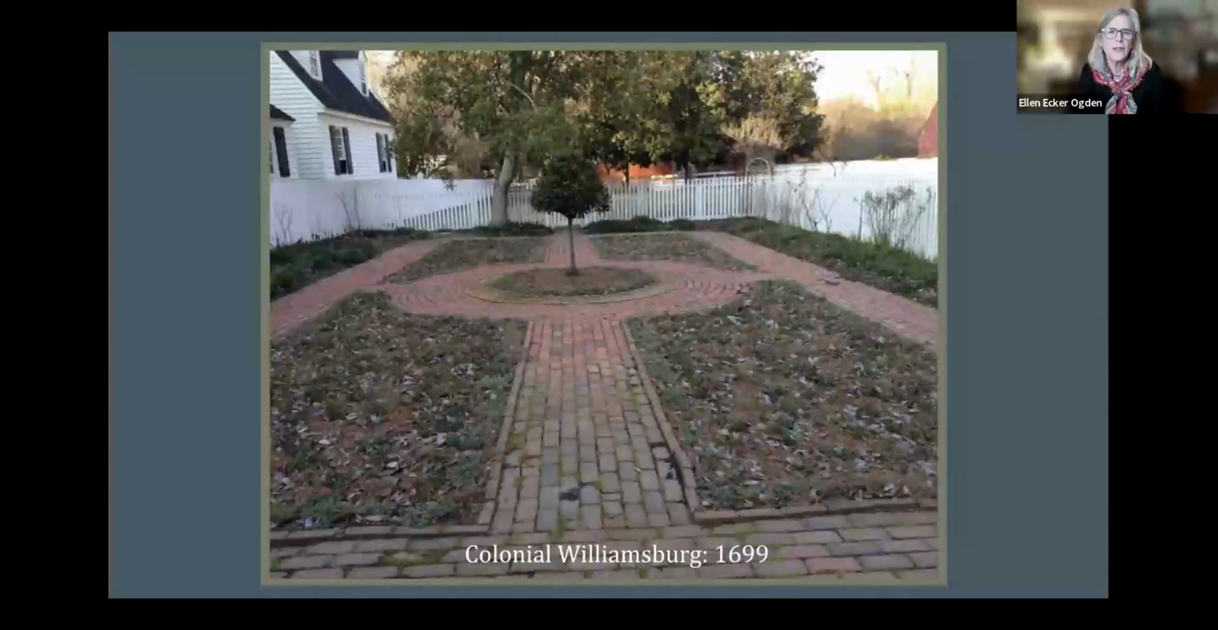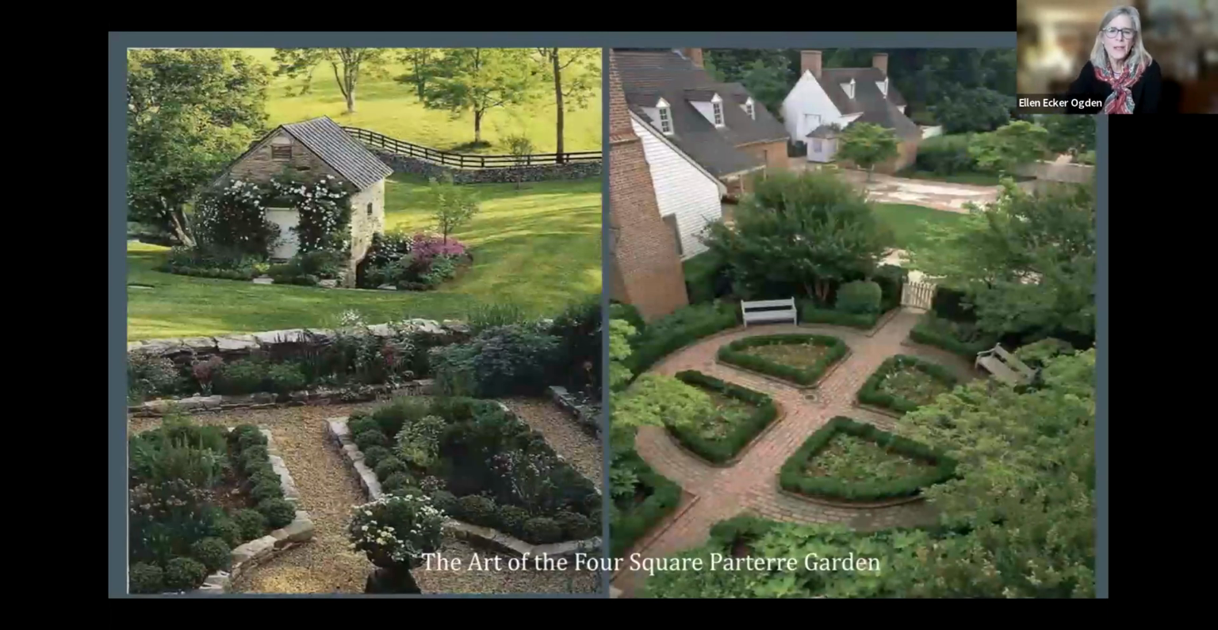But so many of these gardens were both ornamental and productive. And I think this is early spring. They're being mulched with pine needles, but you can imagine how they would be flourishing with greens and herbs during the middle of the summer. And then around the outside edges, there would be flowers and ornaments. So the art of the 4 square garden is also called a parterre garden.